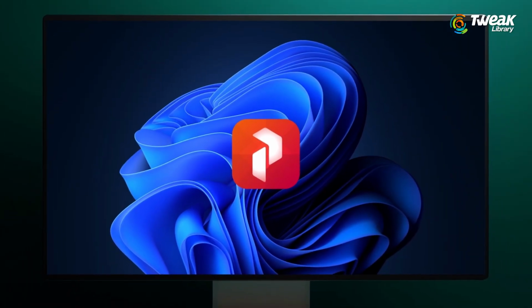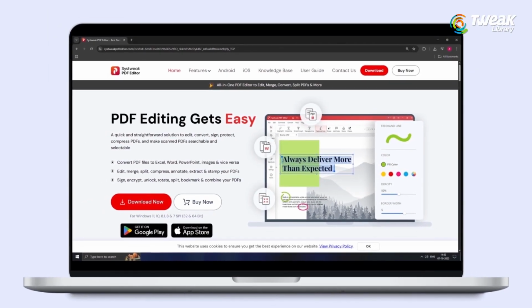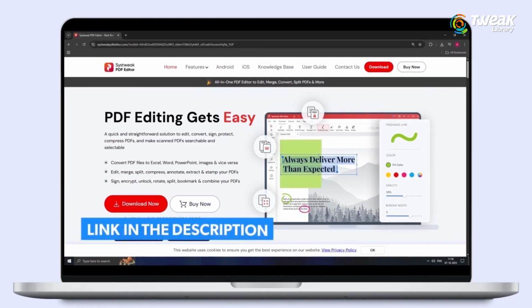There are many PDF tools available, but for safety, security, and privacy, we'll use an offline tool called Systweak PDF Editor. You can download and install it from the link given in the description.